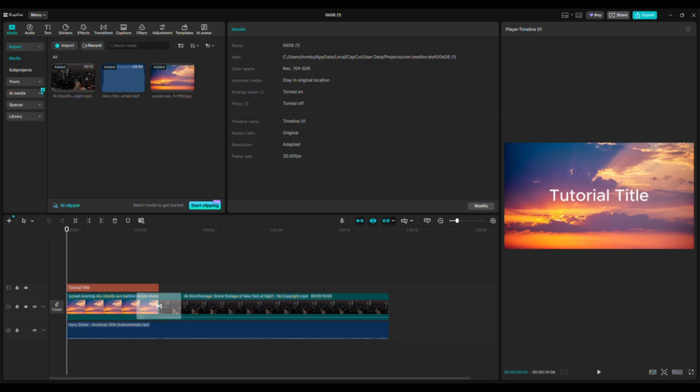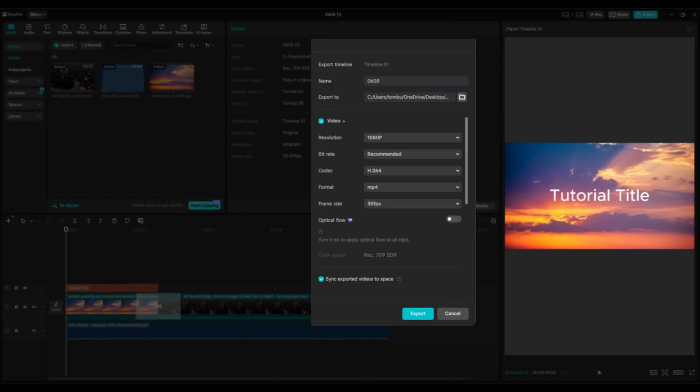To export your video, all you want to do is hit the export button in the top right. Now, this is what you'll get. You export to here. This is the folder that you'll end up exporting to. You just click this button, choose that folder.